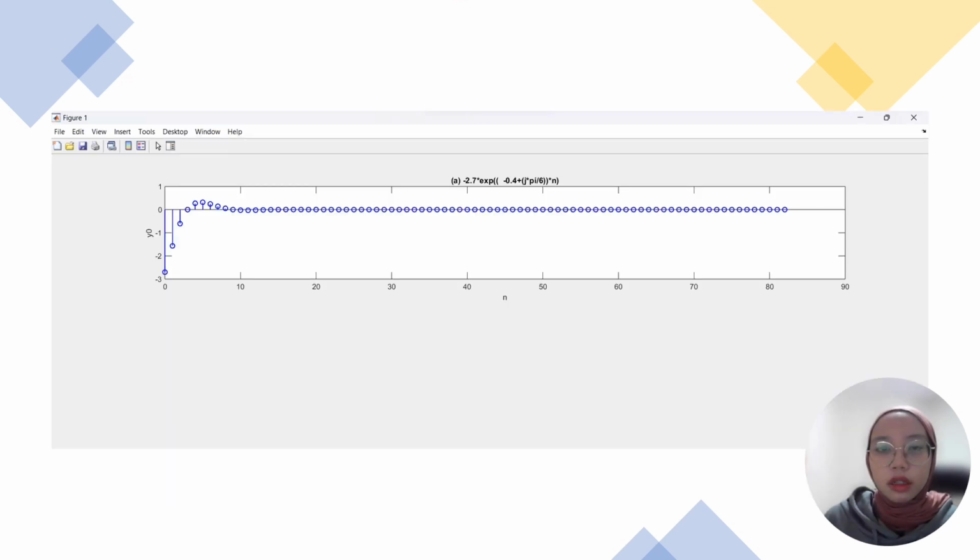So this is the result of question 1, number 1 graph. As we can see, we set the range from 0 to 80, and the title is the question itself, and the x-axis is n and the y-axis is y0. So this is the graph for the number 1A question.